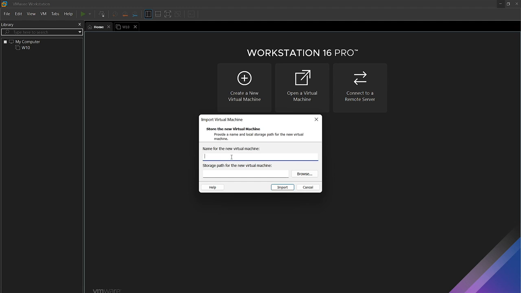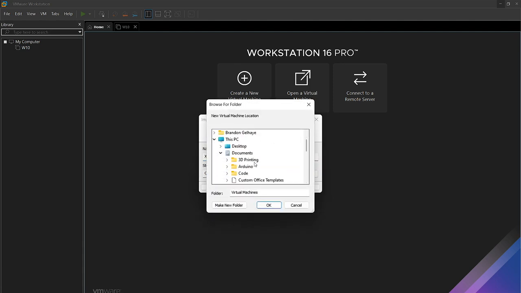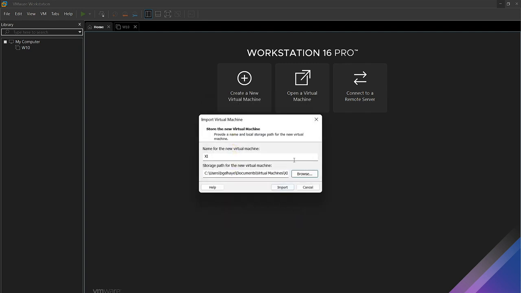Now here you can name your virtual machine whatever you would like it to be. For the sake of this example, I'm going to name it XI. And below it, you can change the storage installation path by clicking Browse. For the sake of this example, I'm going to leave this default. Once we are satisfied with our selection here, we'll click Import.